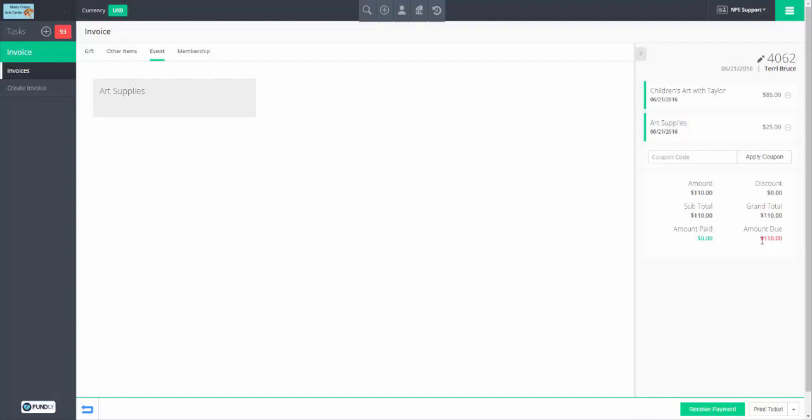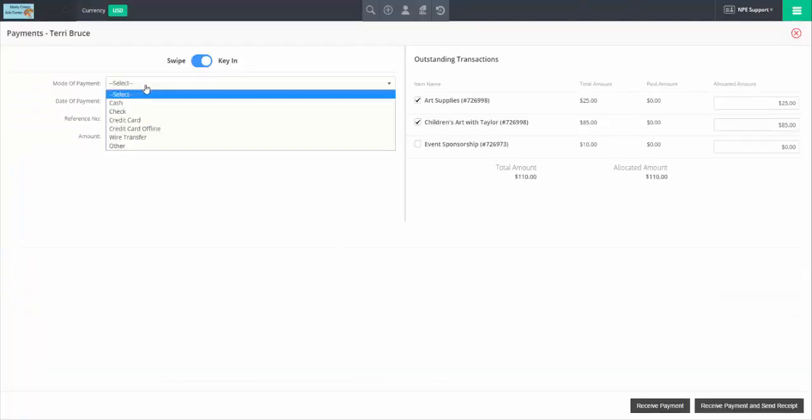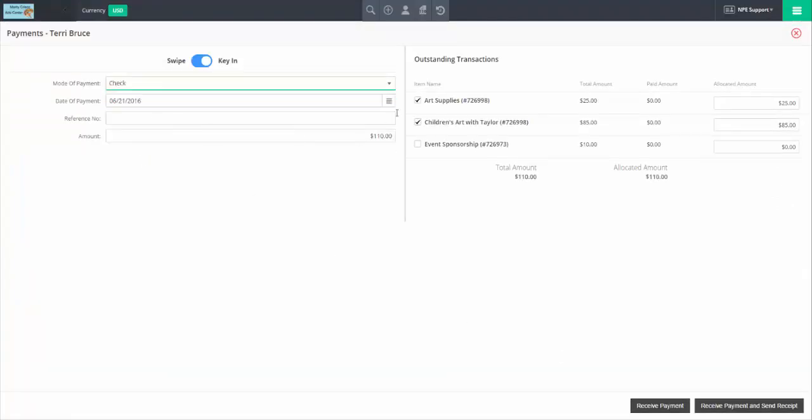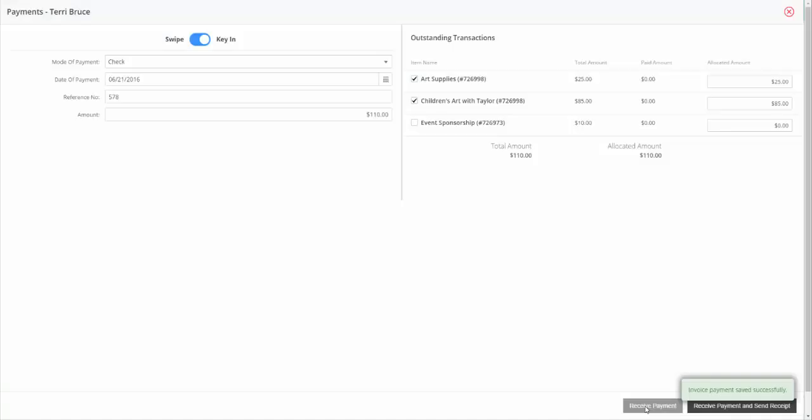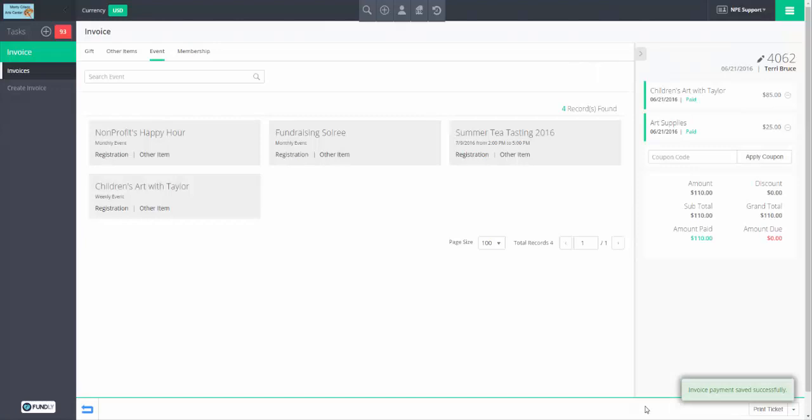So ignoring that, our event is now on there, our other items are on there, and now we have an amount due that we need to pay off. As with any invoice, receive payment if they've paid, and go ahead and put your payment information. So let's just say it's a check. I should always put a reference number, which is our check number, receive payment.